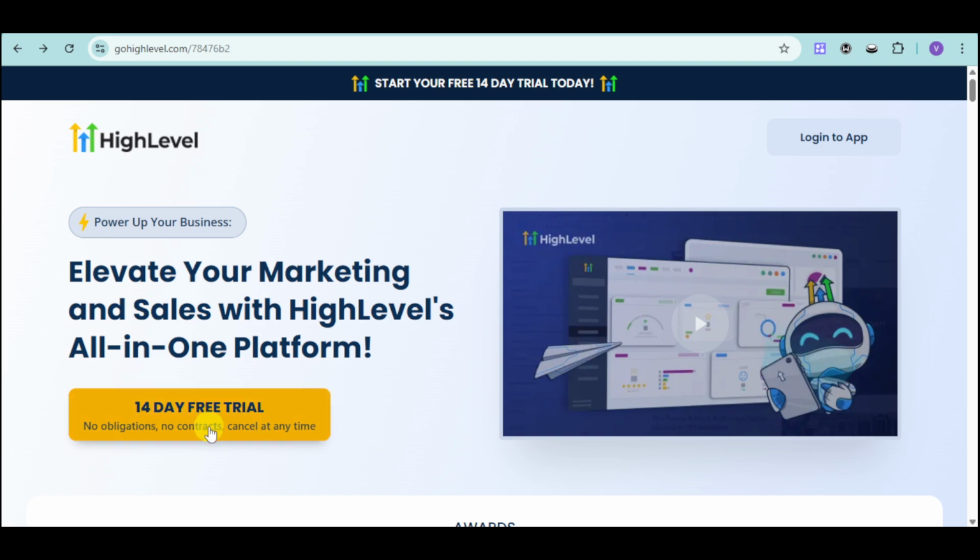In here, you can choose from signing up by clicking on this 14-day free trial. Or you can just follow the on-screen instructions in order to sign up for an account. But since you're canceling a subscription, that must mean that you already have an account. So just proceed to log in and input your credentials.